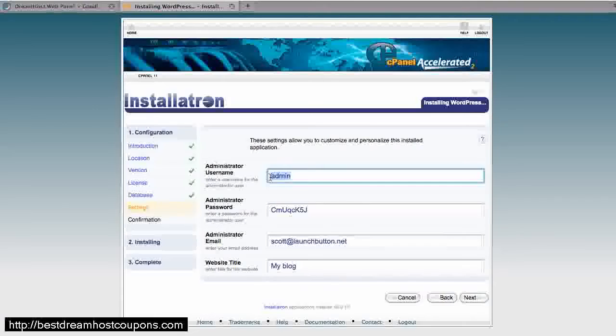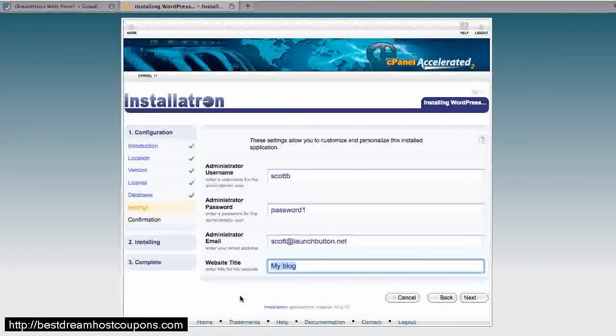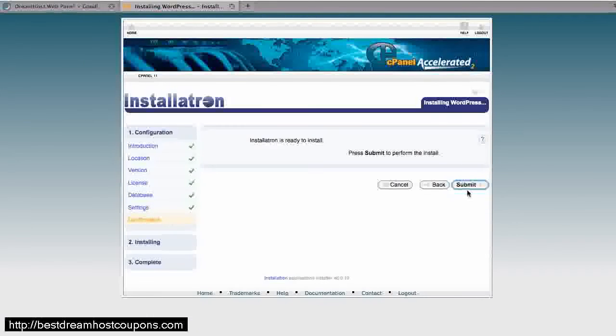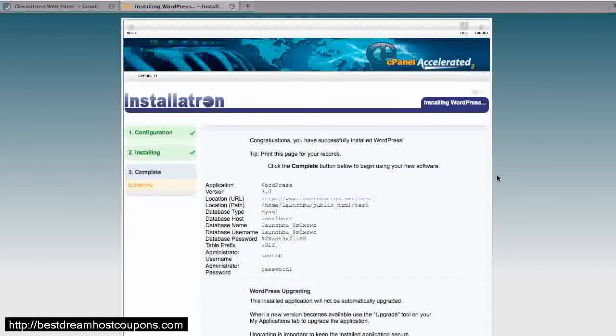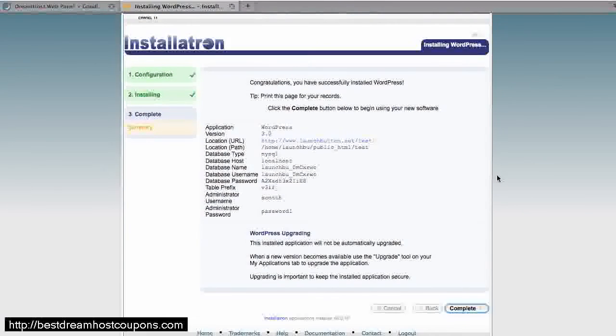If it allows you to choose an administrator username, you want to make this something besides admin for security purposes. So whatever it is that you want it to be, just go ahead and make that, and then you want a good password, and then you want to put the title of your website here, which you can change later, and then we'll just make sure your email is correct, and then we'll click on next and submit it. And it should install it pretty quick. Sometimes you have to wait. It doesn't actually do it right in front of you, but it will do it pretty quick.